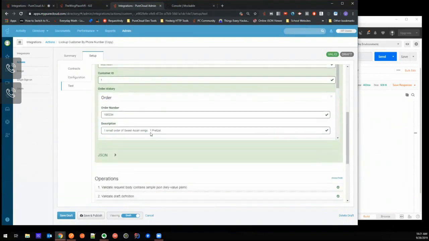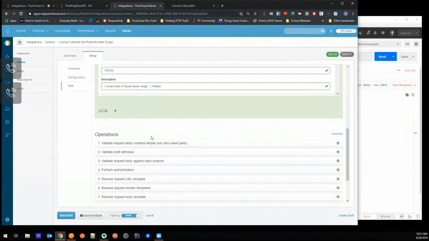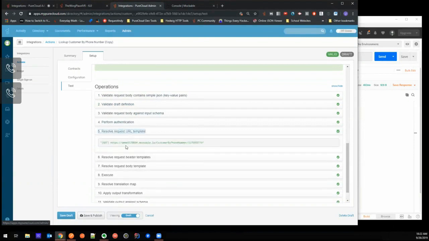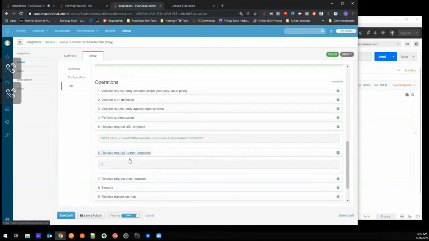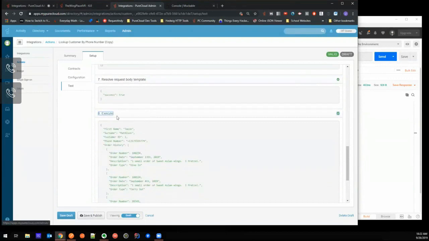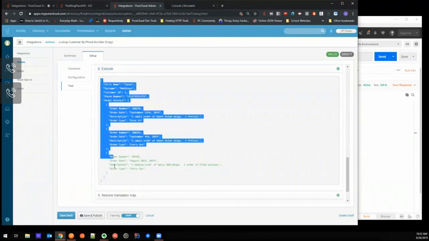Let's look through the operations for just a second. In test mode, it shows you all the things that happen as part of running an action. We validate that what you sent us is simple JSON. We validate that the action is valid, that it doesn't have any syntax errors. We do authentication. We show you the end URL that we're going to call, any headers that you set, and the body template. Here's the key one, execute. Execute is going to show you exactly what we got back from the remote web service.